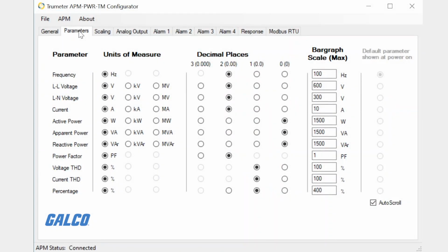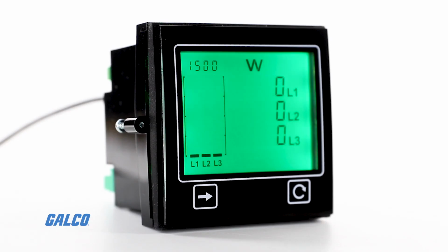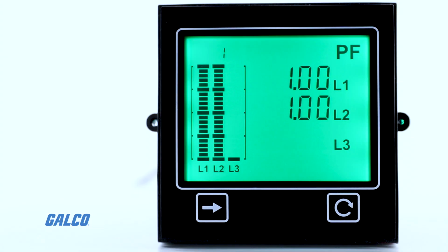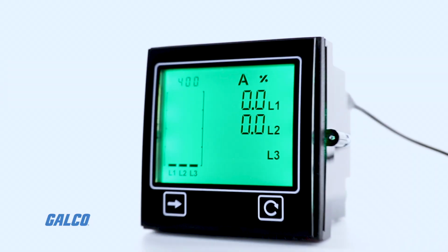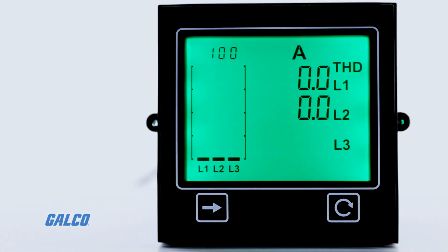The APM power meter provides instant electricity measurement for voltage, current, active power, apparent power, reactive power, frequency, power factor, THD voltage and current, and percent max load. This compact, user-programmable power meter offers a dynamic three-color display that is viewable from wide angles and in almost any environment, from direct sunlight to low-level lighting.